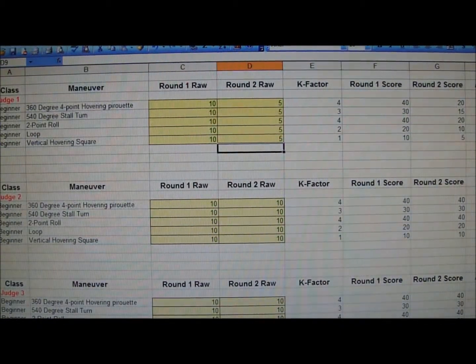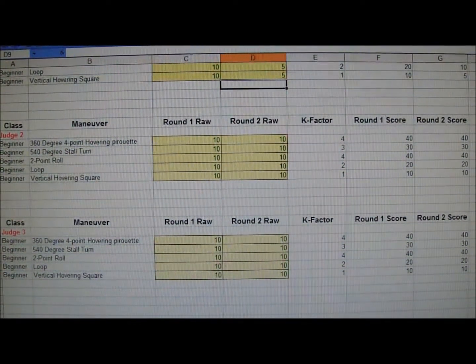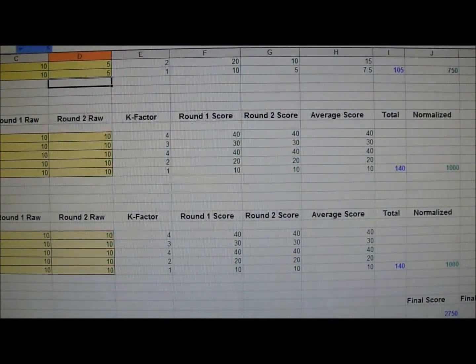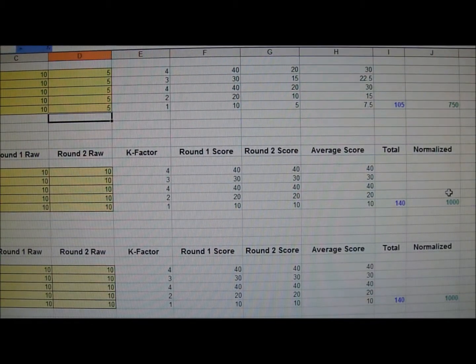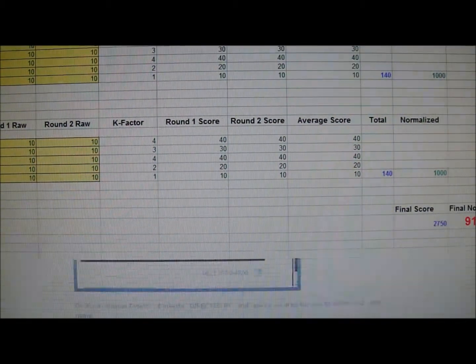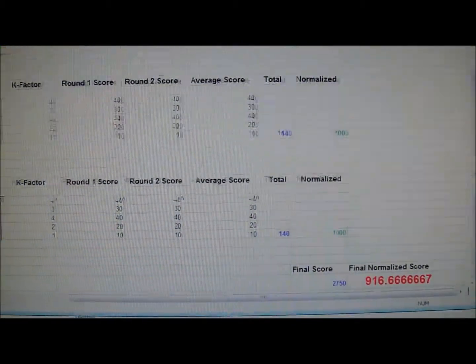Say the other two judges disagreed and gave you perfect 10s for absolutely everything. So your total average score is going to be the average of 750, 1,000, and 1,000. And down at the bottom here you can see that you've got a total score of 916.6.